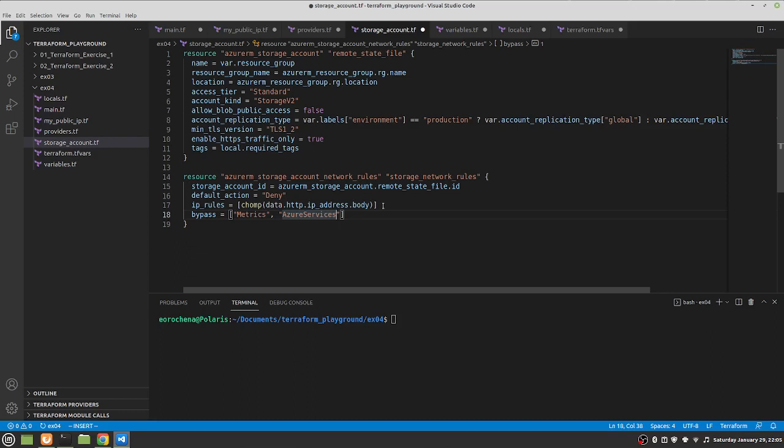So that's it. We are limiting the access to just my public IP. We're going to allow metrics just to see performance. In reality, this storage account we don't really care, but I'm just adding them just because. Azure services. What else do we need? Oh yes, of course. We need to create the actual storage container. That's the place where we are going to store the actual state file, and that container lives inside the Azure storage account.